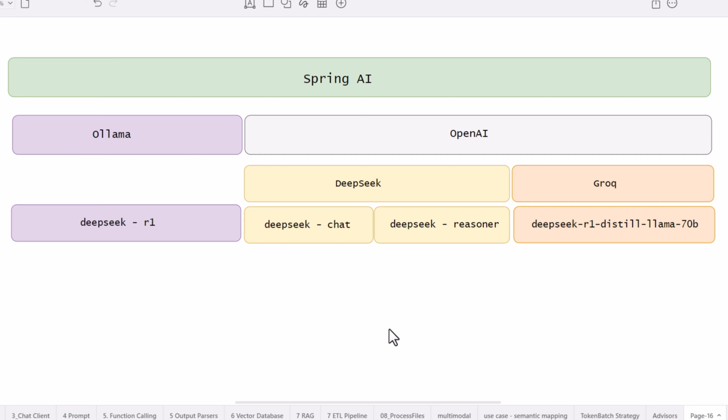In this video, we will cover how to access DeepSeek models in Spring AI using different APIs. As you can see in this diagram, we are primarily going to use Ollama and OpenAI to access the DeepSeek model. In Ollama, we have DeepSeek models available as DeepSeek R1.